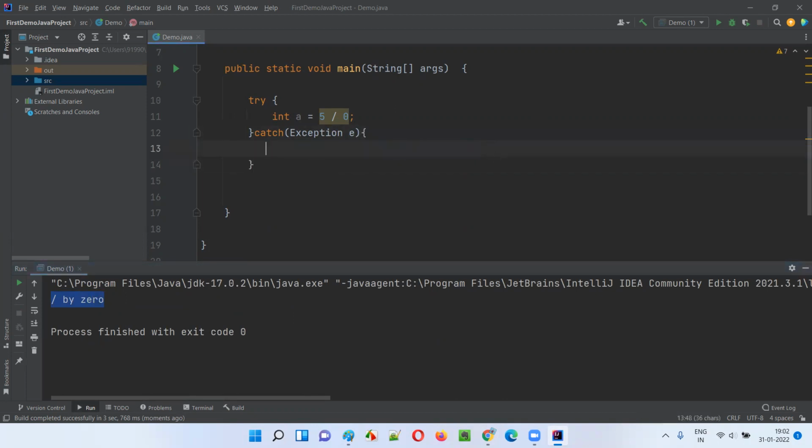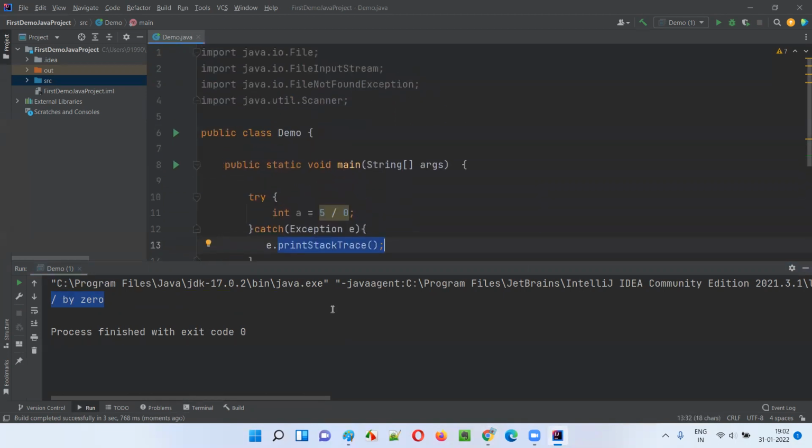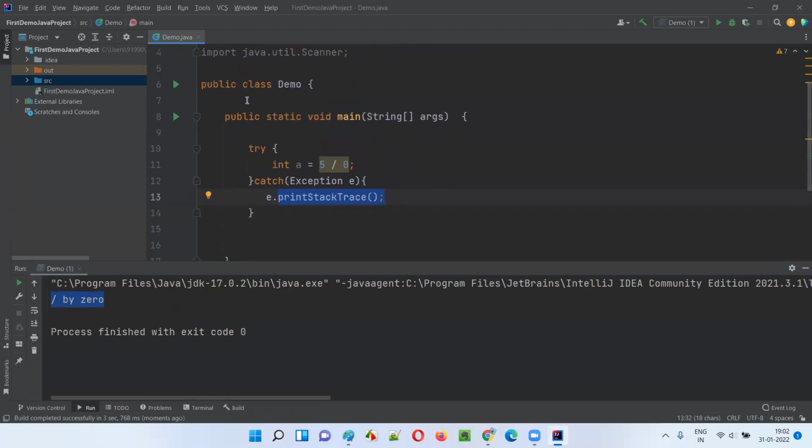Or there's one more thing. If you want to get a detailed exception, use e.printStackTrace(). You don't have to write a println statement here. Simply say e.printStackTrace(). This will print the complete exception details: where the exception is coming, what type of exception, what is the reason for the exception, which line the exception is on. Everything will come. Run this code.